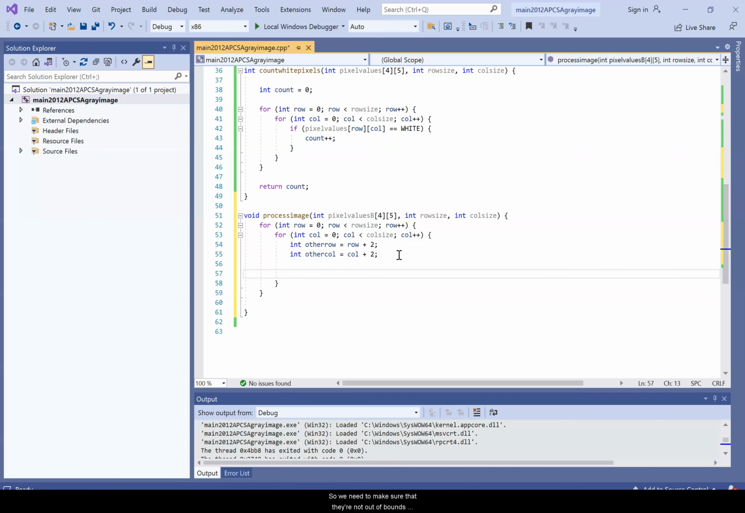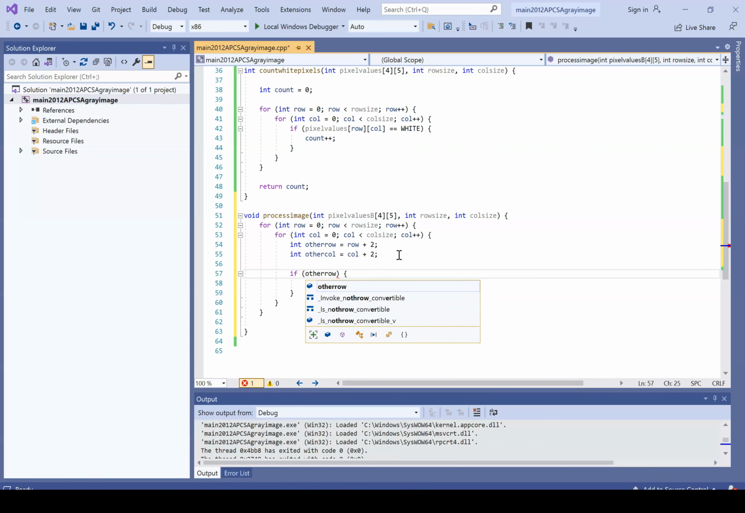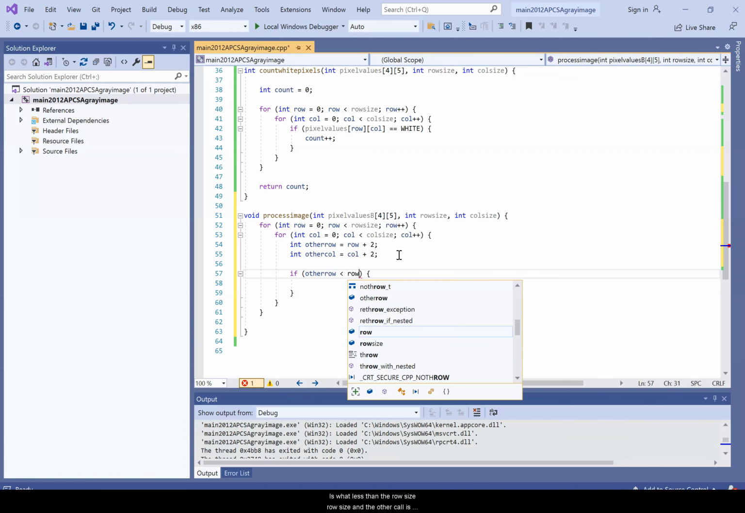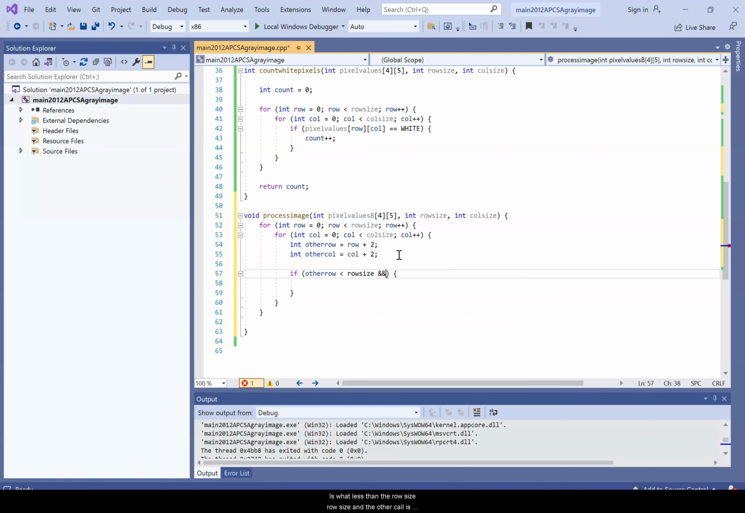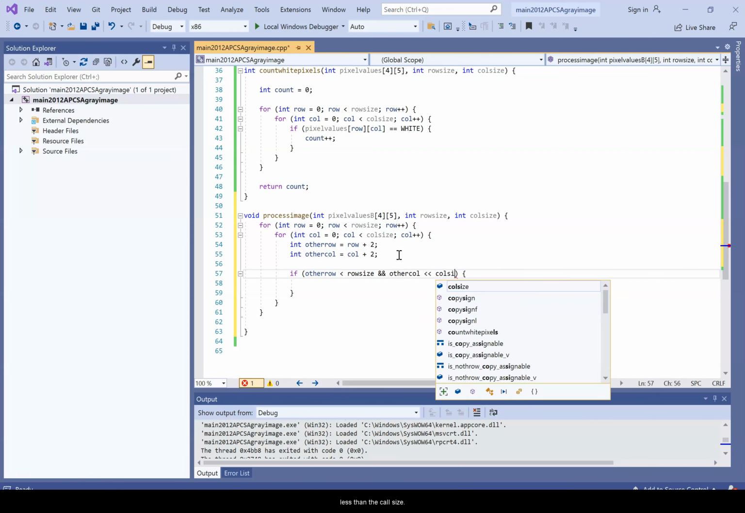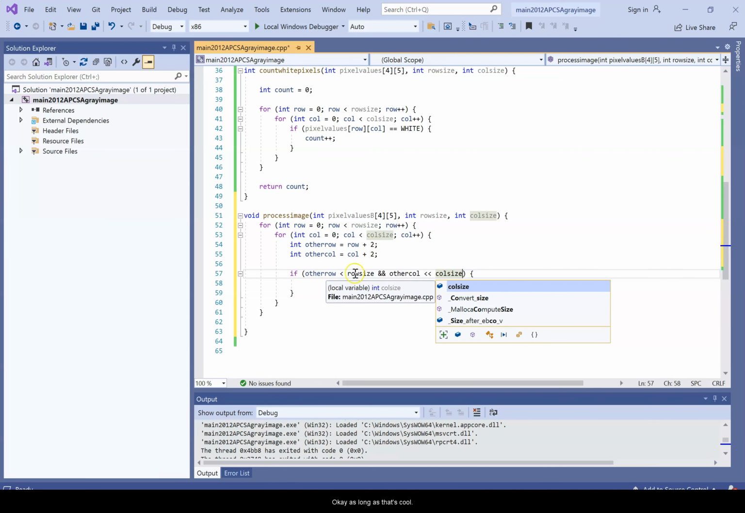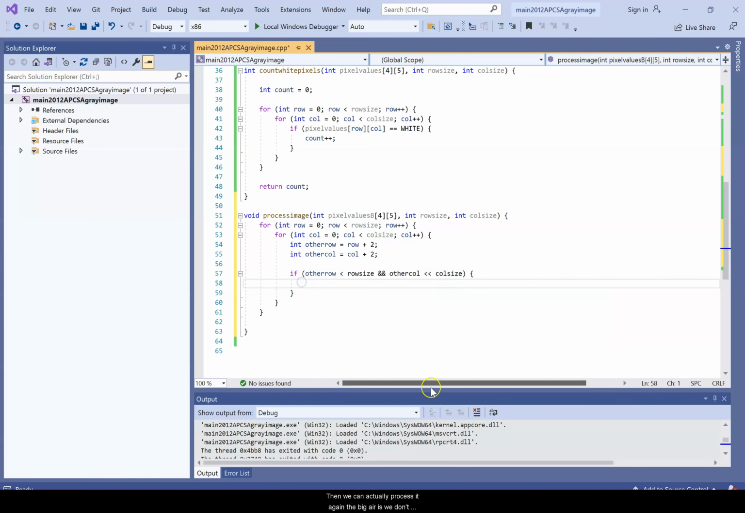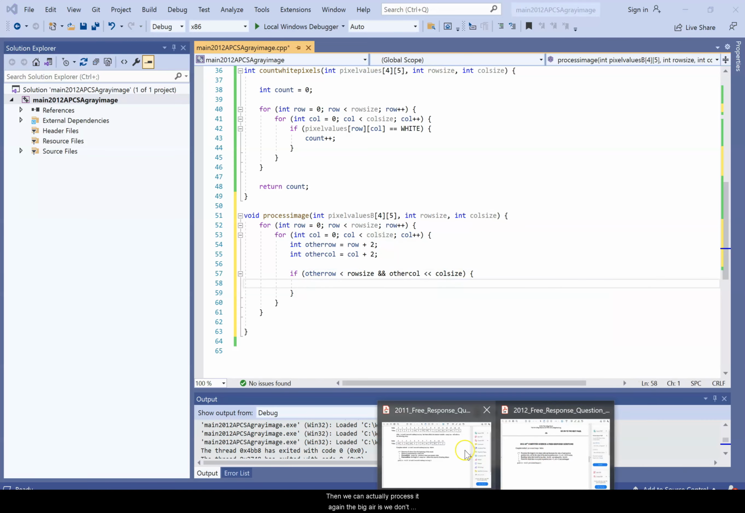So we need to make sure that they're not out of bounds. So we need to say if, and this will check that if they're not out of bounds, then run it. If other row is less than the row size, and the other call is less than the call size. Okay, as long as that's cool, then we can actually process it. Again, the big error is we don't get out of bounds here.